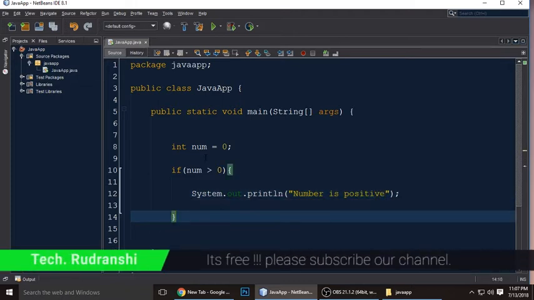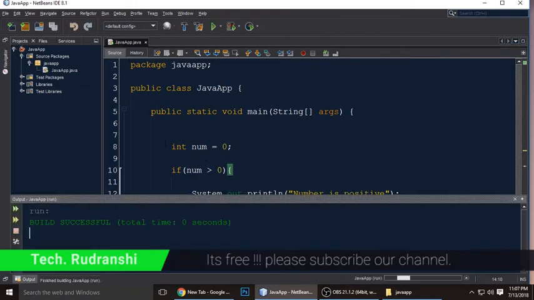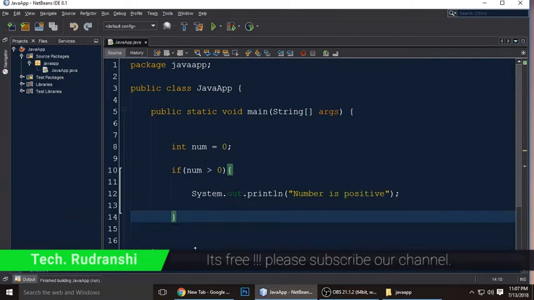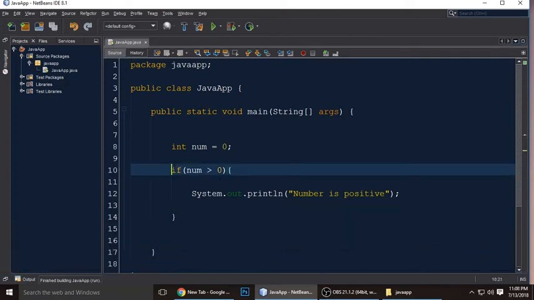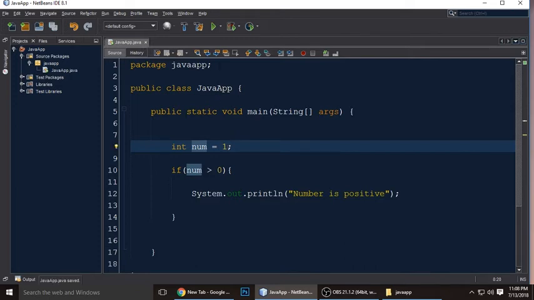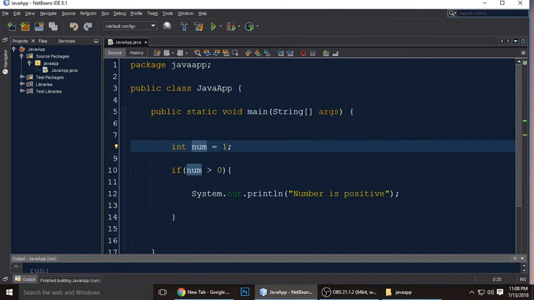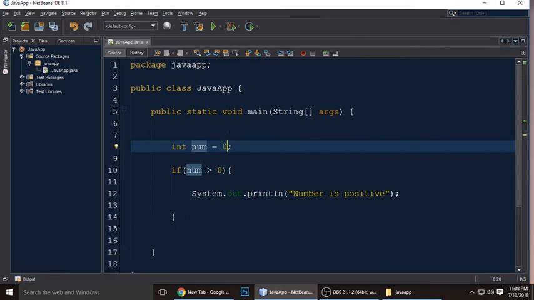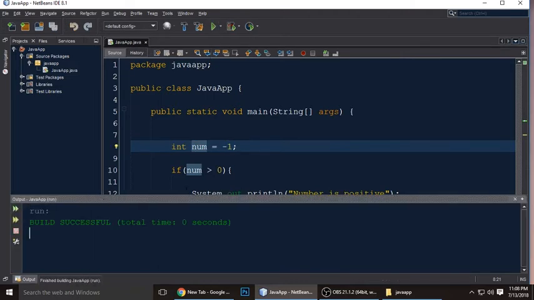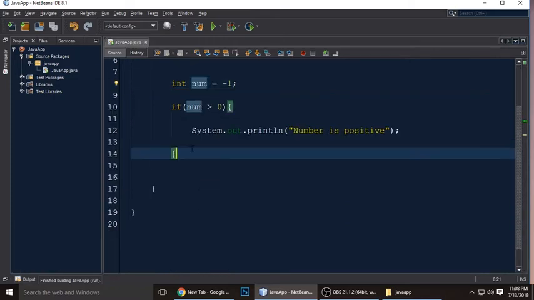Next, let's run this and understand. If the number is greater than 0, it is positive, but our number is 0 at this time. So let's write a positive number, and you can see "number is positive". It's pretty simple. And if you type 0, it will not show any message when you run, and when you type -1, it will not show any message, because we didn't put any other condition.